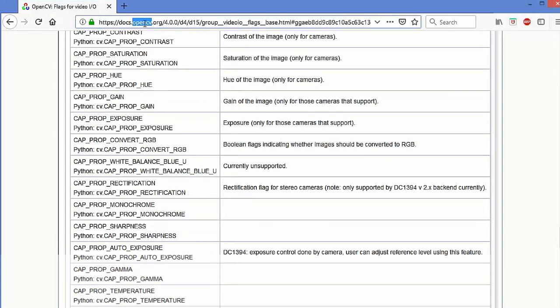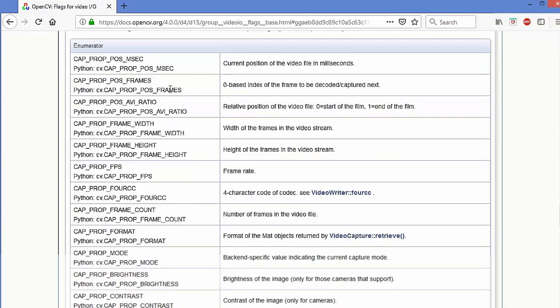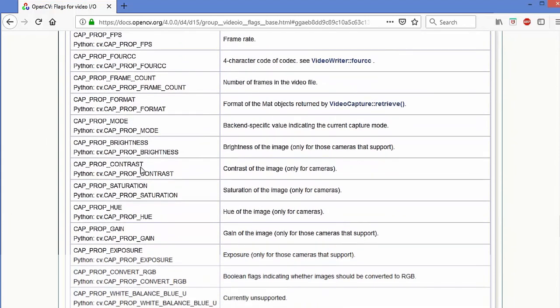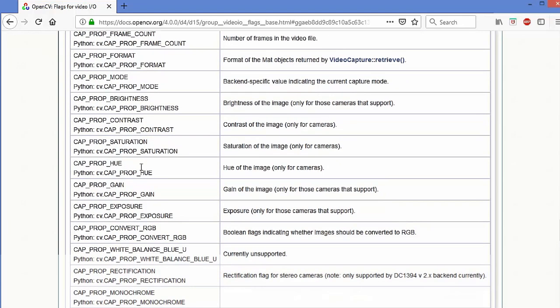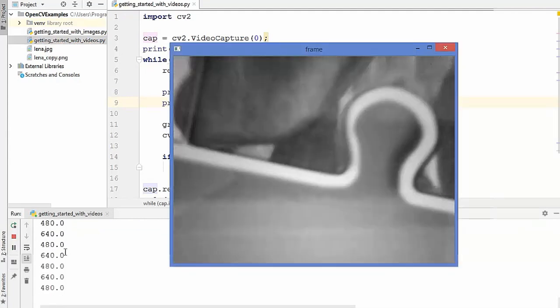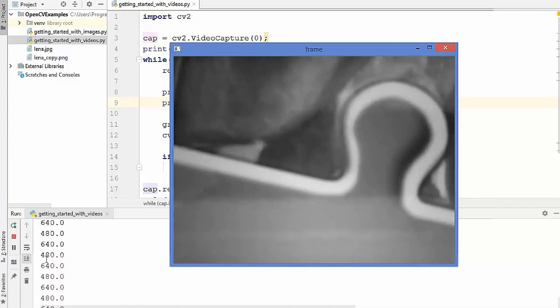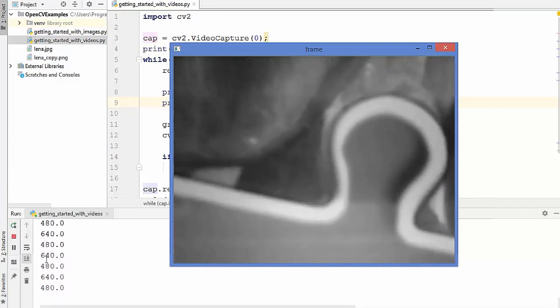This whole list you can find in the official documentation of OpenCV. I will provide you this link where you can see different values of the prop ID. Right now I have used this ID and this ID, but there are several IDs available here which you can use to read the properties of your frame. So let's use the print method to print out what property we are reading. And let's once again run this script. Here in the output you can see the values 640 and 480, which are the width and height of your frame by default.